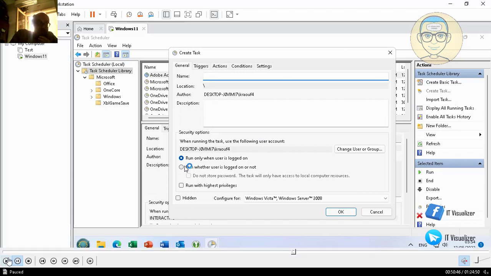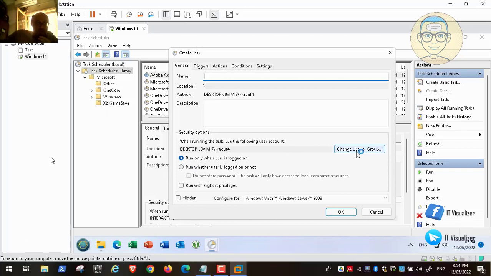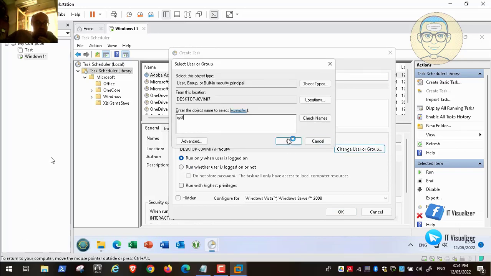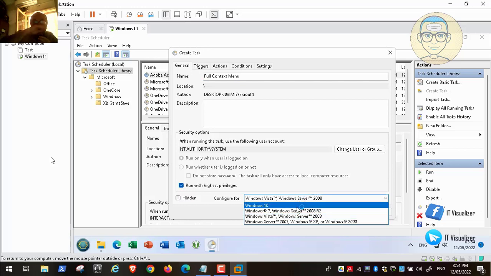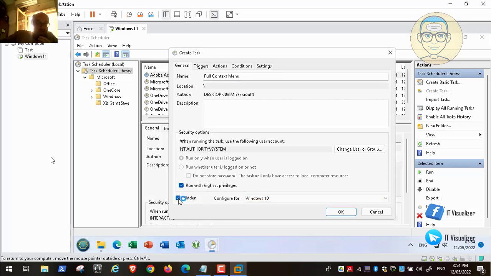So let's first run it. First we will choose a user called system. This user has full privileges on the operating system, as its name suggests, and then run with highest privileges, and then we'll give the task a name, full context menu, and then we'll tell it to hide this task, and it is for Windows 10, hidden. You can hide it, so it will not appear for any user unless he is the creator of the task.